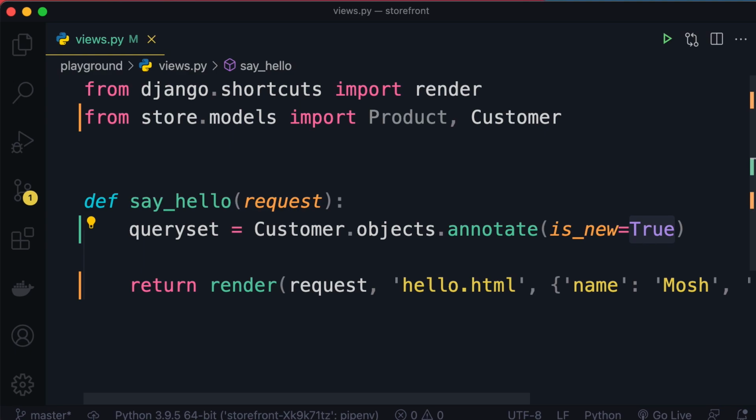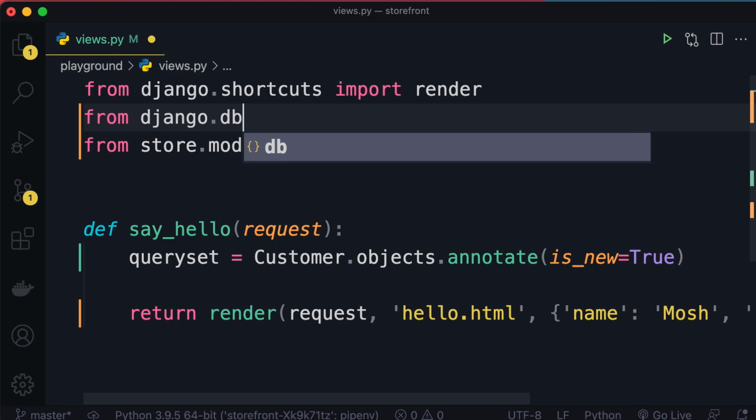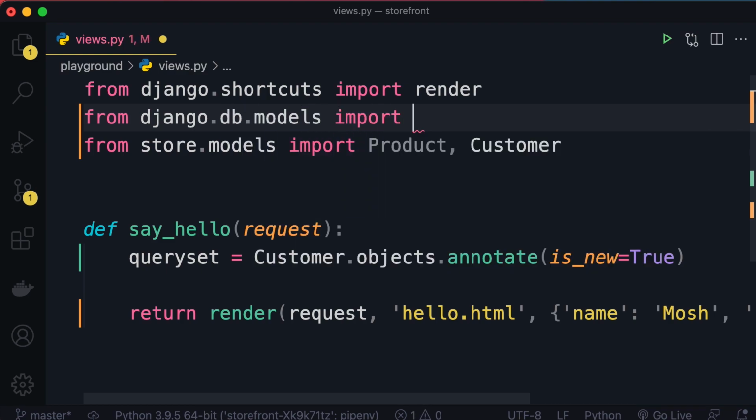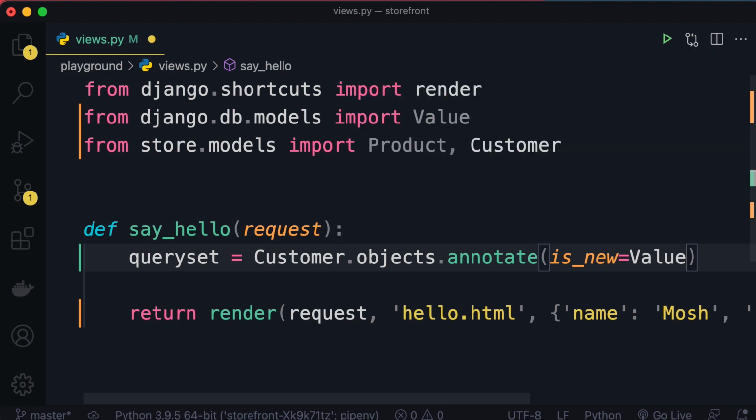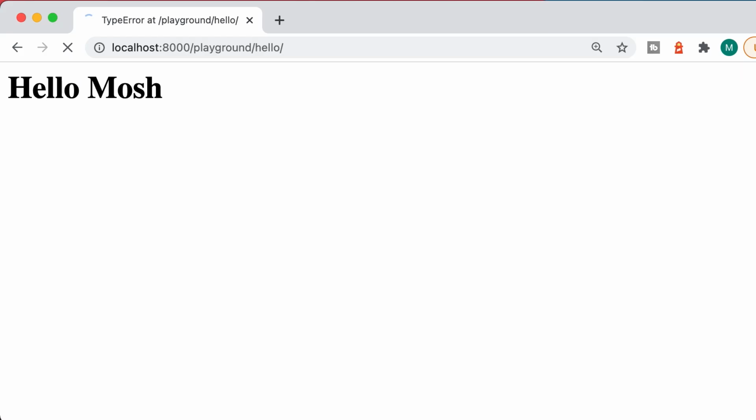So back to our code, we cannot pass a Boolean value here. We need to pass an expression object. The simplest expression object is a value object. So on the top, from Django.db.models, we're going to import the value class. And now we're going to wrap this value inside a value object. So we pass value of true. Okay. Now save, take a look.